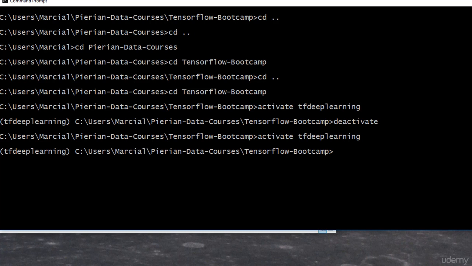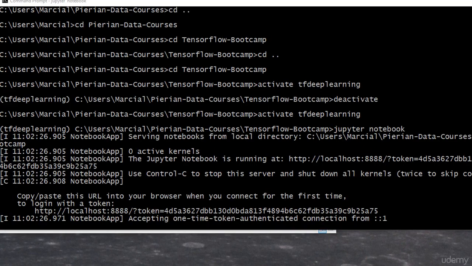Okay, once you've done that, what you're going to do is type jupyter notebook and hit enter. This should automatically open up a browser for you. If it does not, go ahead and copy this URL along with the token link, especially if it's your first time ever using Jupyter.